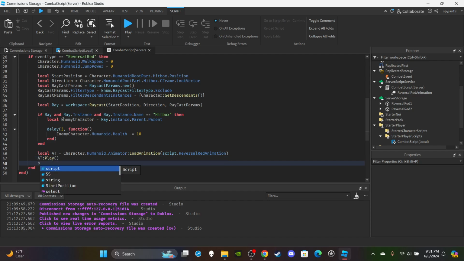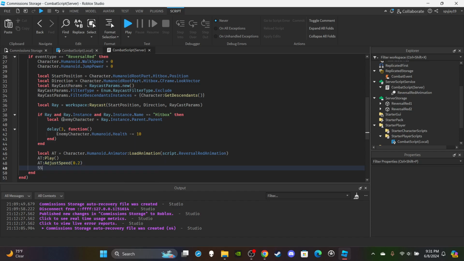And then you're going to also adjust the speed of the animation. This also depends on what type of animation you're using. I'm slowing the animation down so it doesn't move too fast. You guys can adjust this as needed. So adjust speed. I'm going to adjust the speed to 0.2 seconds. And then I'm going to say ss.reversal red voice line, which is the first sound effect. I'm going to play that.